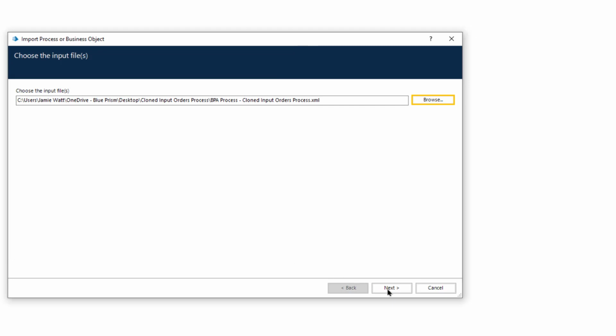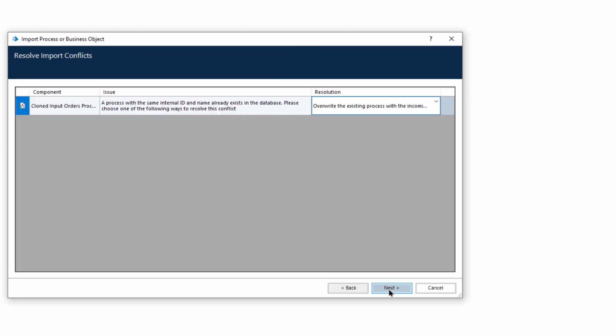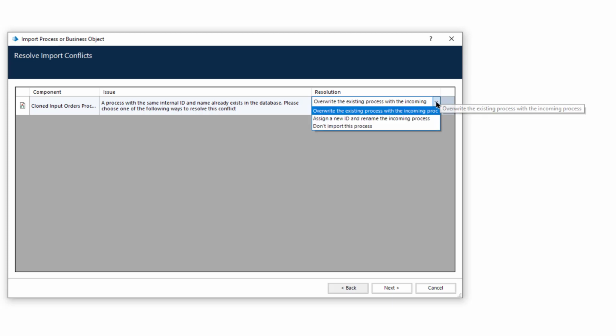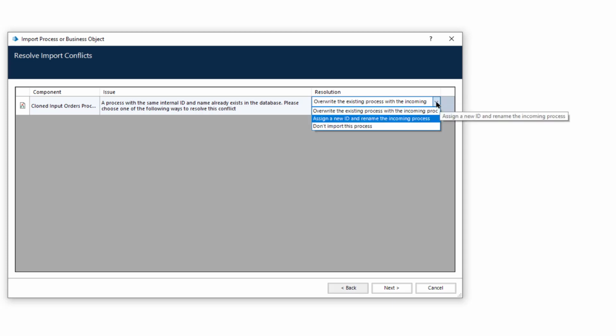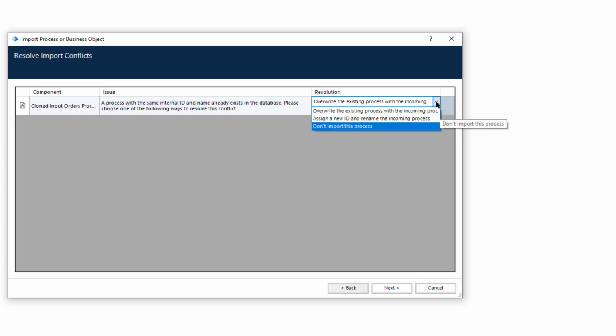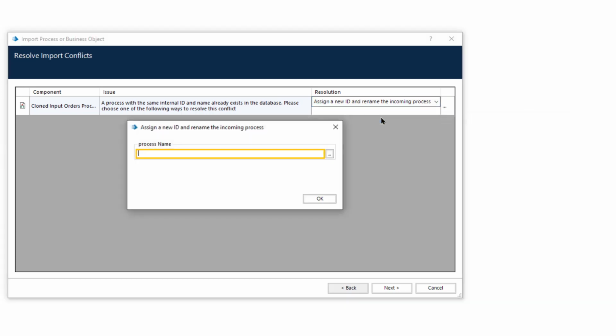Click Next. You may encounter a conflict. As you can see, the issue here is that we haven't renamed the cloned process, and we can't have two processes with the same name. There are a few options under the resolution heading. You can overwrite the existing process, assign a new ID and rename the incoming process, or don't import the process. In this case, we are going to assign a new ID and rename the incoming process.